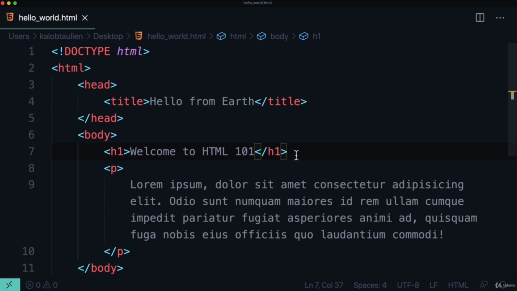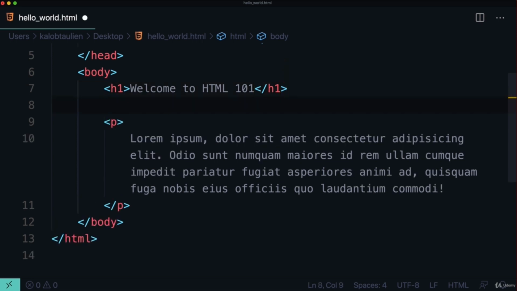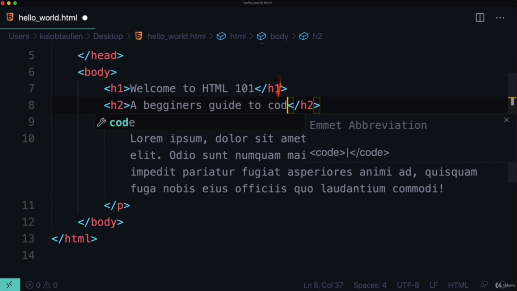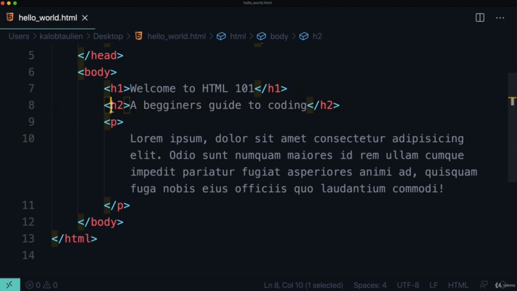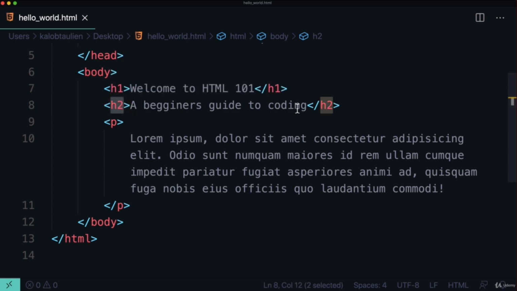Now, that's not the only size title we can have. We can have H2, H3, H4, H5, and H6 elements. So let's go ahead and create an H2 tag, and this could be like a subtitle. A beginner's guide to coding. And so you can see I'm getting a little bit faster here, but the syntax stays the same. This is an opening HTML tag, an H2 tag, and this is a closing one.